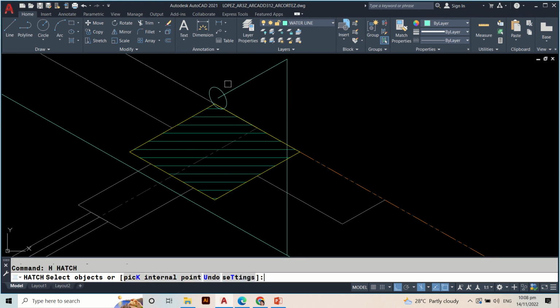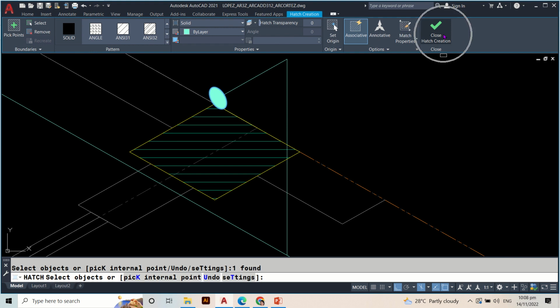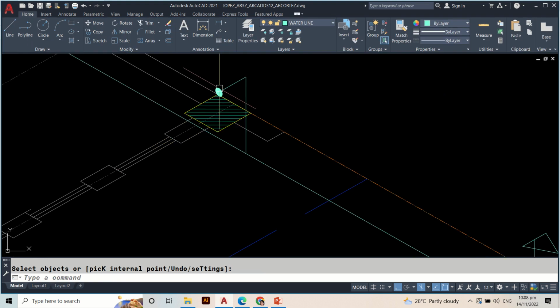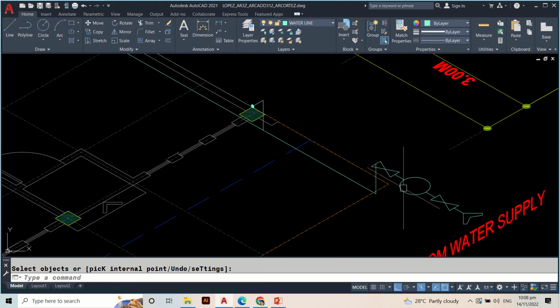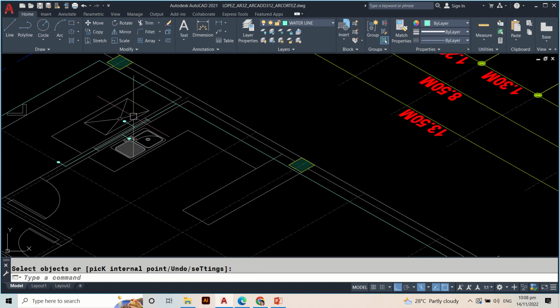Then hatch. H enter. Look for user define, or sorry, solid pala. Then we click this. Okay? And we close hatch. So, okay na to. Mamaya na tayo mag-copy and paste ng text. Ayusin muna natin yung mga height ng pipes natin.